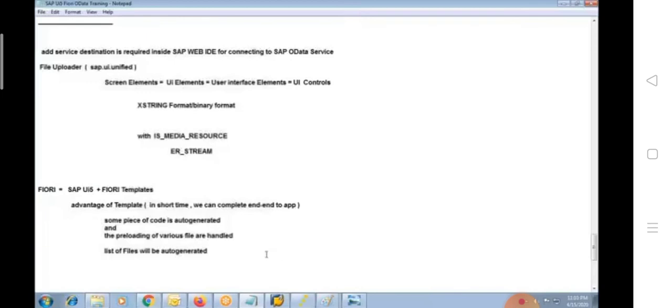Mostly in OData, you may feel a little bit bored because you are already aware of this OData. But in UI5 Fiori, everything will be very interesting. It's almost like simple screen development, which we are going to do in UI5 Fiori. That will be more interesting compared to OData.